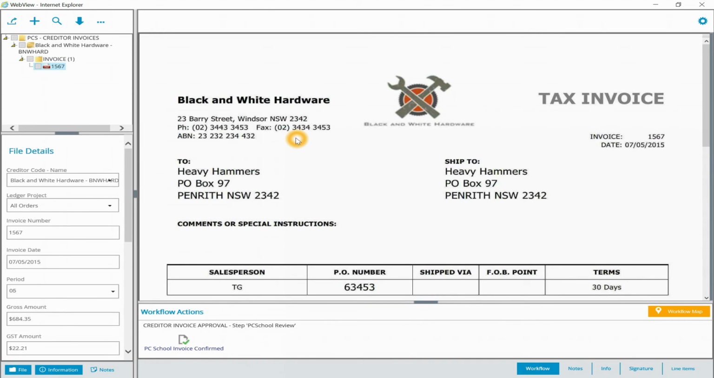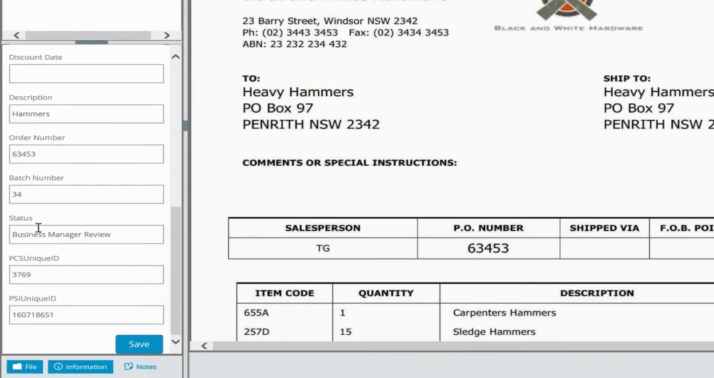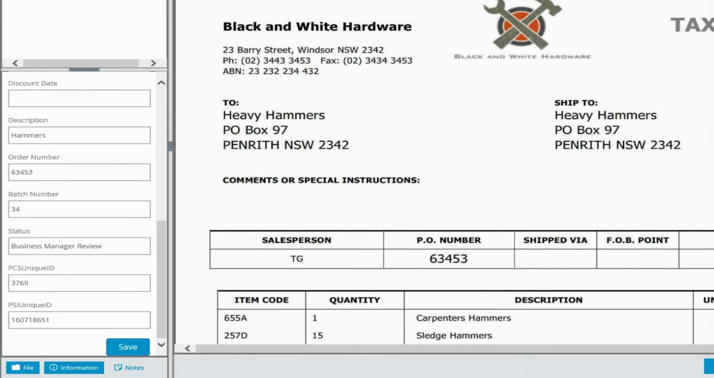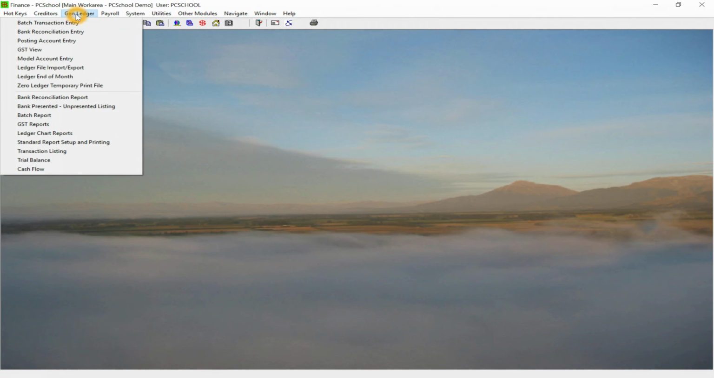So as I mentioned, a nice seamless integration between FileBound and PC School to not only put data into PC School, but also open an invoice from inside PC School as well. So I can confirm this invoice here. And as you can see, the status of this document is now Business Manager Review. Over in PC School, we can actually start creating our batches. This particular invoice went into batch 34.